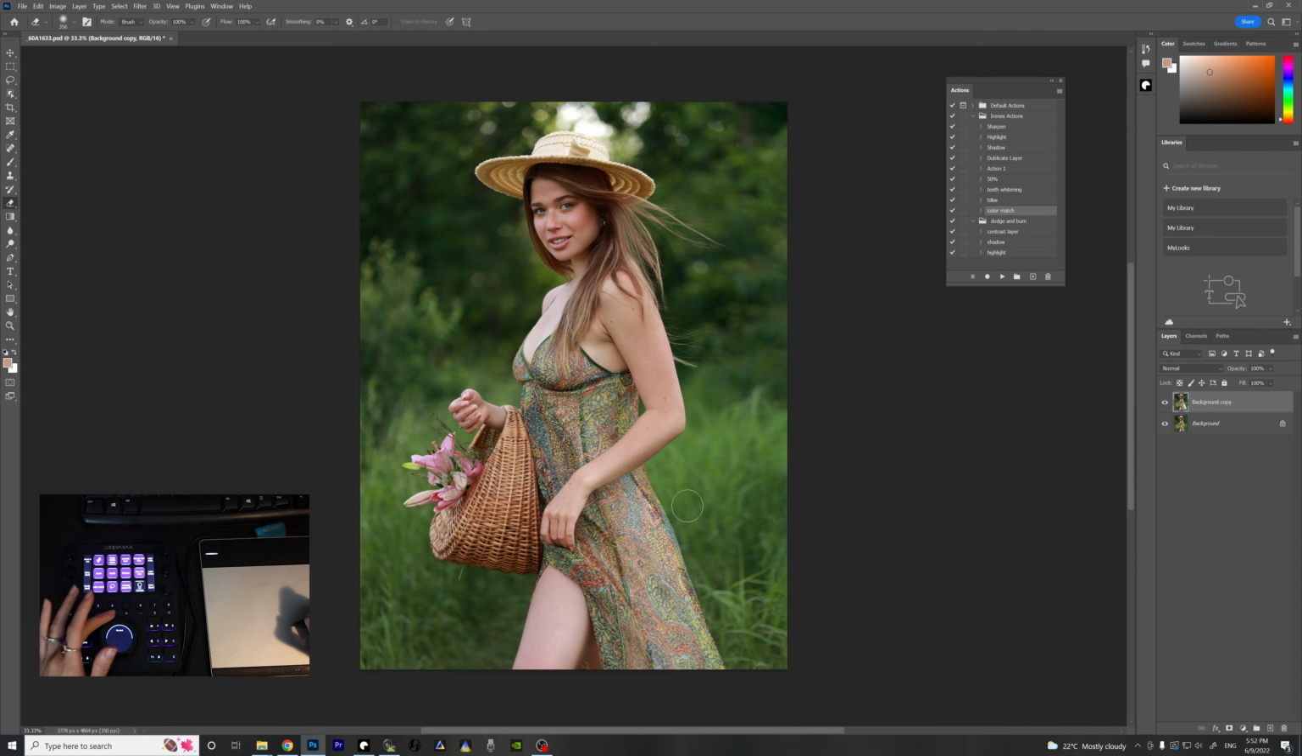You might have noticed that I'm using this wheel to make the brush smaller or bigger. I programmed it here in my Loupedeck, and it just makes it so much easier. Like, it's so responsive. Look at that.